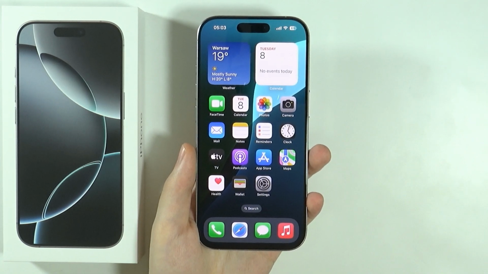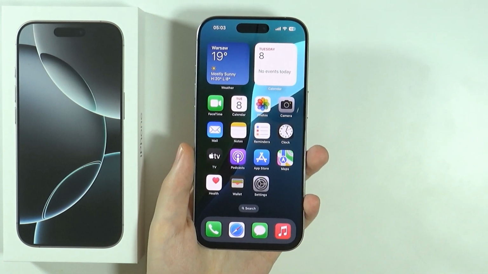Hello, in this video I'm gonna show you how to check your storage on iPhone 16 Pro and Pro Max.